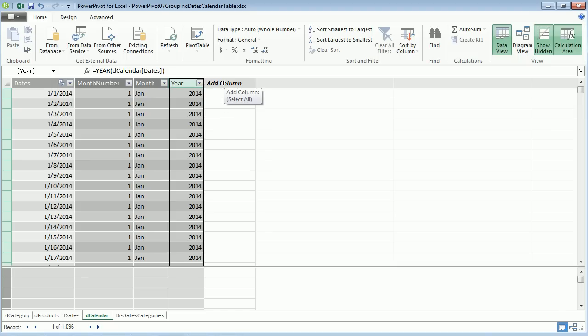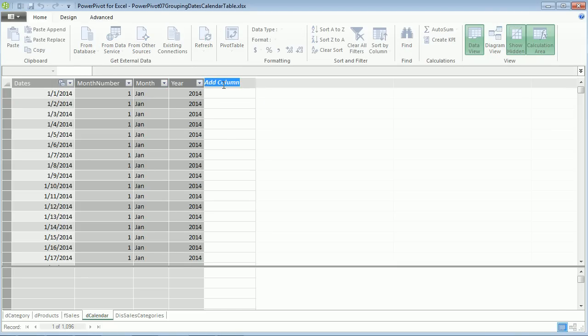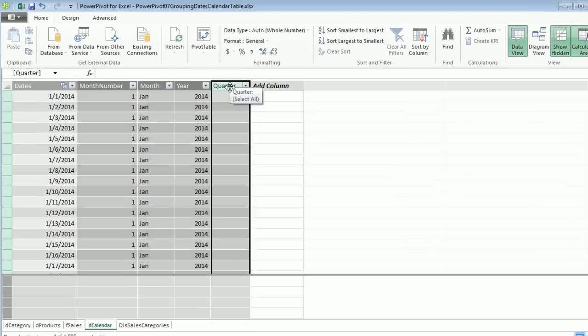Now we'd like to do quarter. All right, so you ready? I'm going to double click Add Column. And this first example is just going to be January through March is 1. April through June is going to be 2, etc. So quarter, enter. Now, there's a few ways we can calculate this.